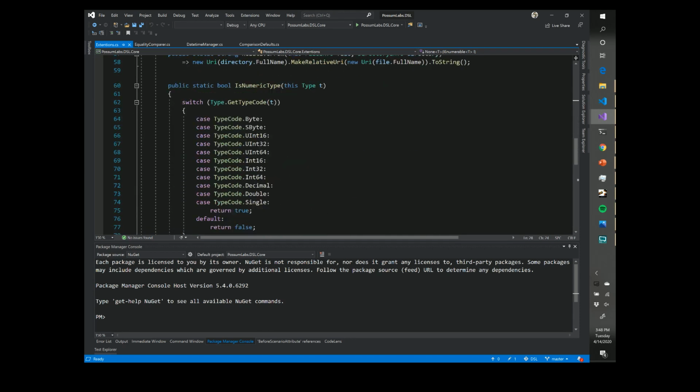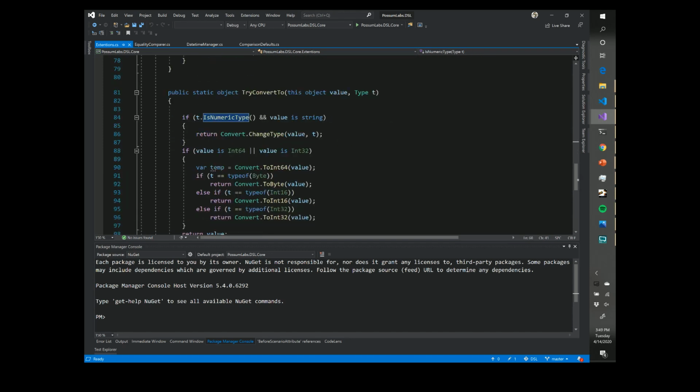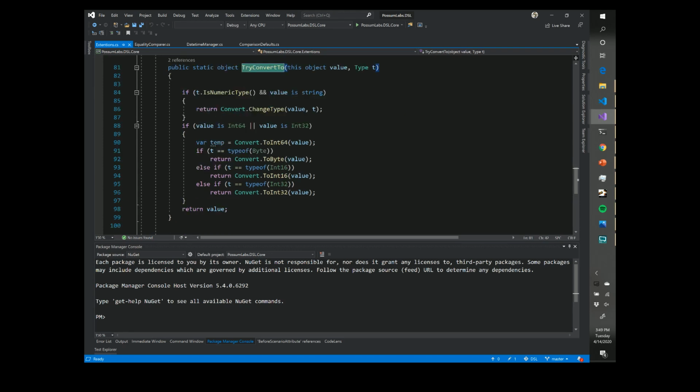Some conversion logic, is numeric type. Try convert. This is one of those magical methods that tries to the best of its ability convert one type into another type. This is primarily helping with cases where we have to move things that show up in the system as like an int 16, and we want to move it into like an int 64 or back and forth, depending on what the data types are. This helps resolve some of these things.